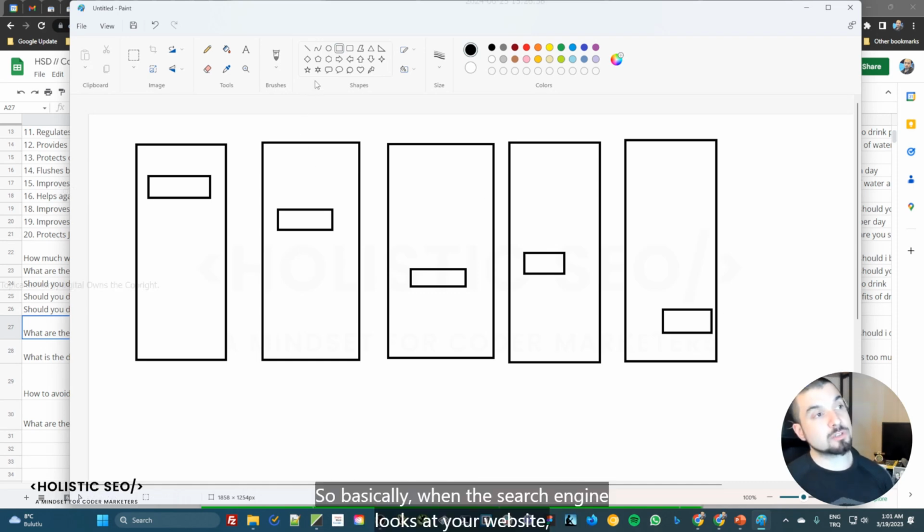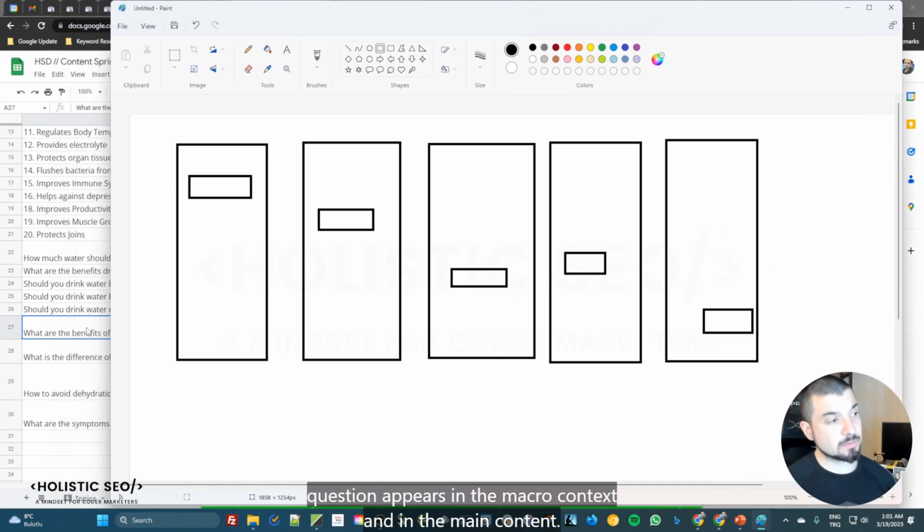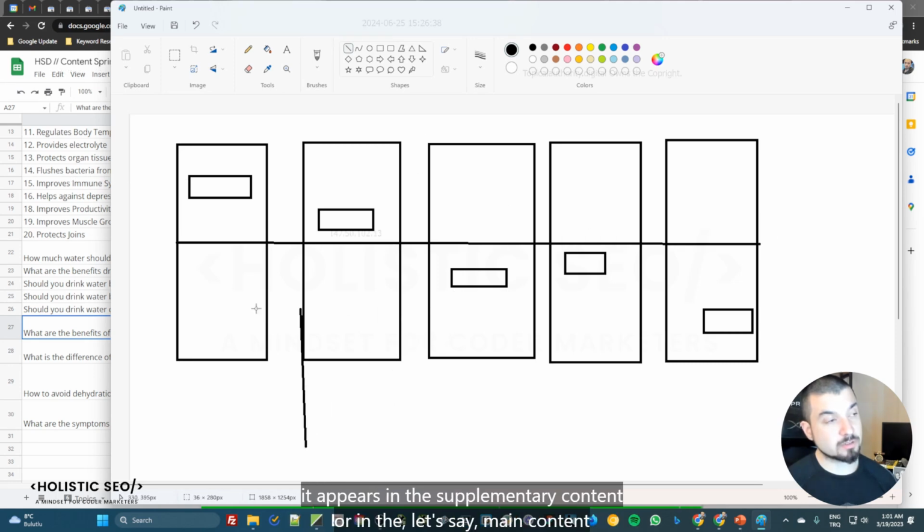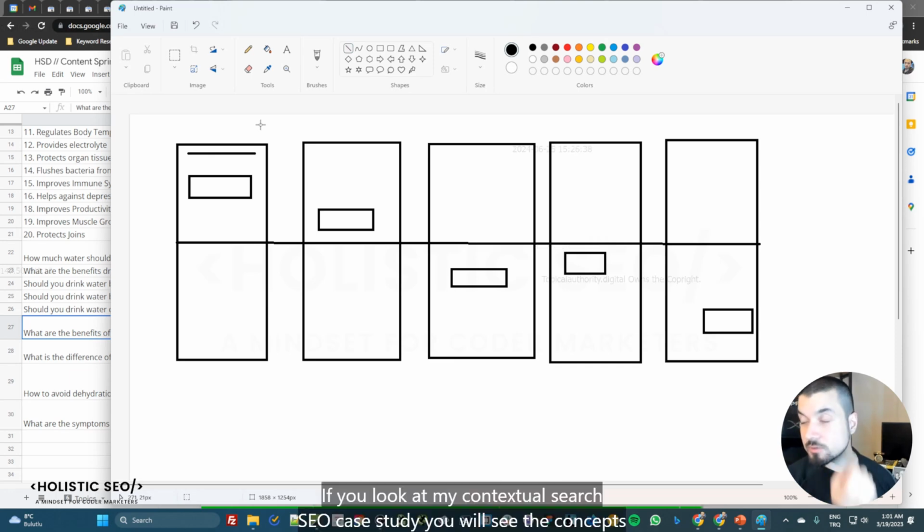So basically, when the search engine looks at your website, the first thing that they will try to understand is when this specific question appears in the macro context and in the main content. So if this is the main content area, they will try to understand how many times it appears in the supplementary content or in the main content, and how many times that specific query context appears directly in the macro context specification section. If you look at my contextual search case study, you will see concepts like context sharpening, context deepening and specifying. And we are trying to do that even with the format of the answer.